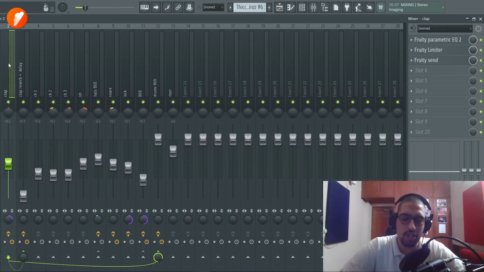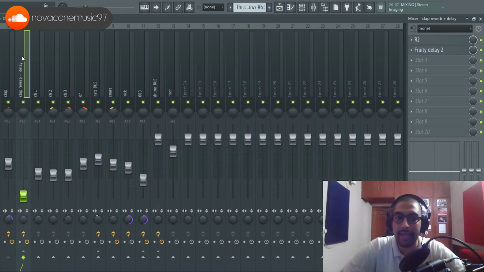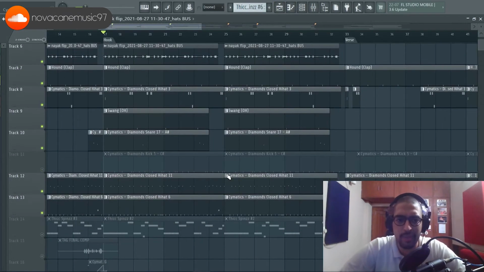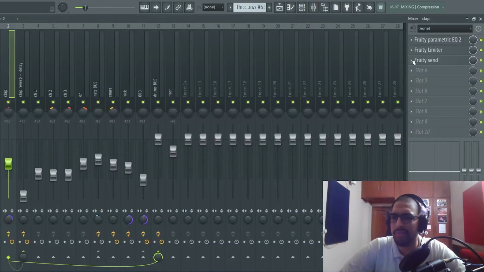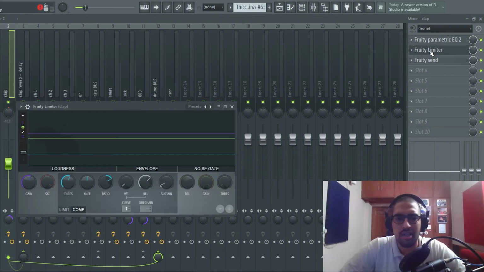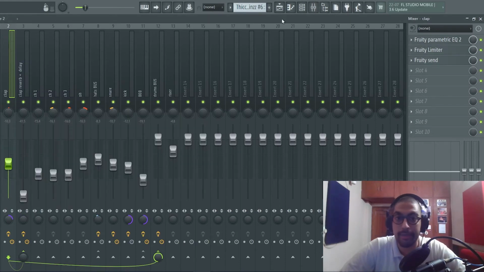So my original signal is playing and uske saath my side chained signal is playing as well. So that is what I've done with my claps. Other than that, it's very basic processing. Matlab EQ hoga thoda sa, yeah, there is some compression and that's it.